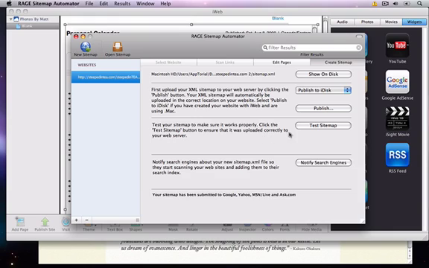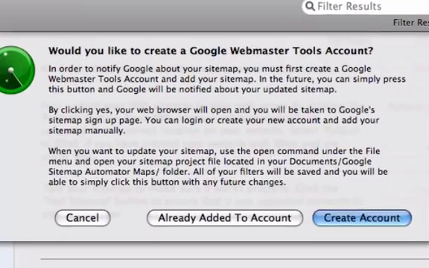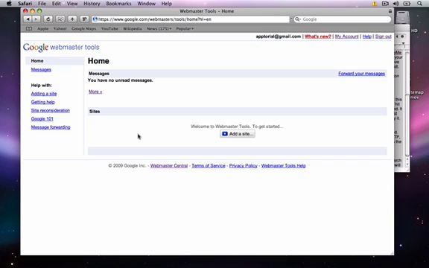In this case, this site's name is Photos by Matt. After you've published your sitemap, clicking on the Notify Search Engines button will prompt you to verify your site with Google Webmaster Tools. If you do not already have a Google Webmaster Tools account, click on the Create Account button. After you create your account and sign in, you will be taken to a page similar to this one.